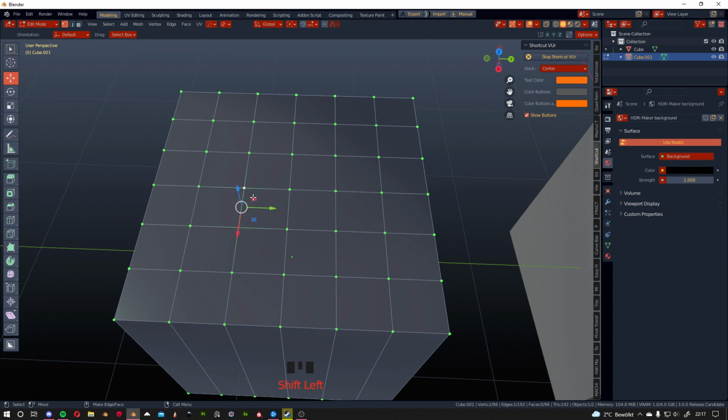The second option that we have is if we select 2 vertices, we can merge them. So it's merge at last. That means the last selected object will be marked, and there it will be merged. The next option is Shift 1, which merges in the middle.